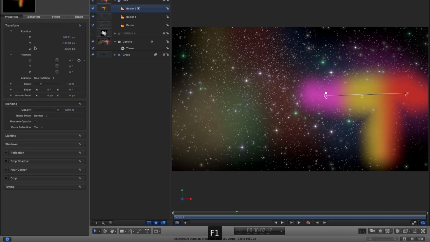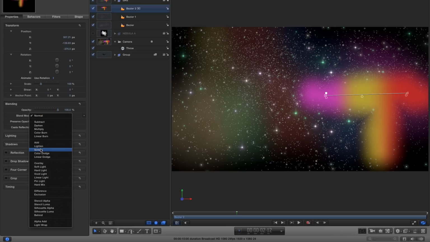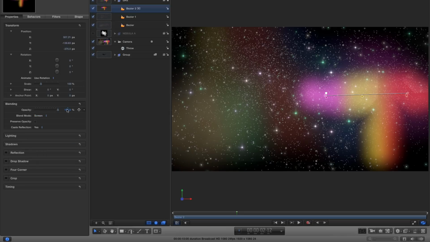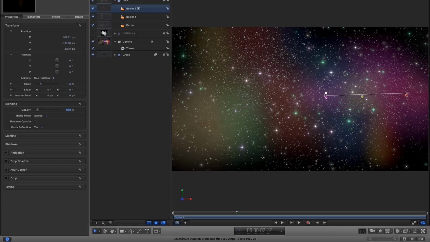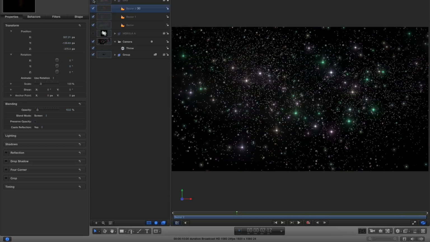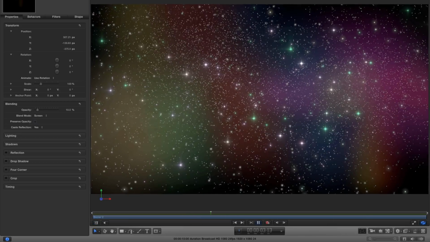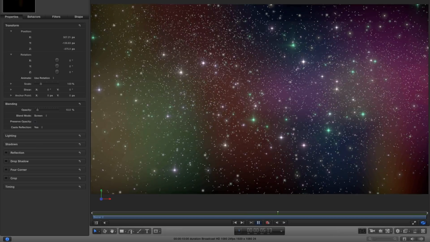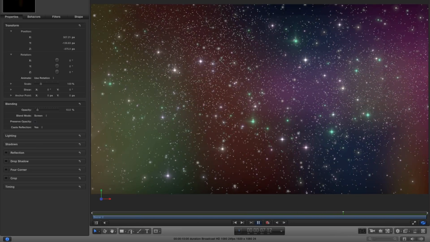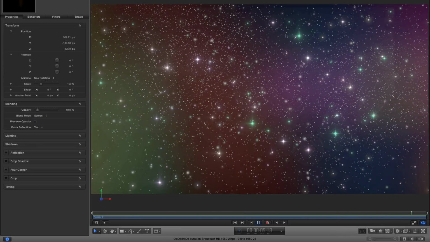F1 for its blending here. Again, let's use screen. And again, let's reduce that right down to about 10. And those colours have really, I think, added a lot already to this scene. So if I turn that on and off, you can see how that's just given it that gaseous effect. Let's have a RAM preview. That's really added a lot of kind of atmosphere to the scene and starting to look pretty good.